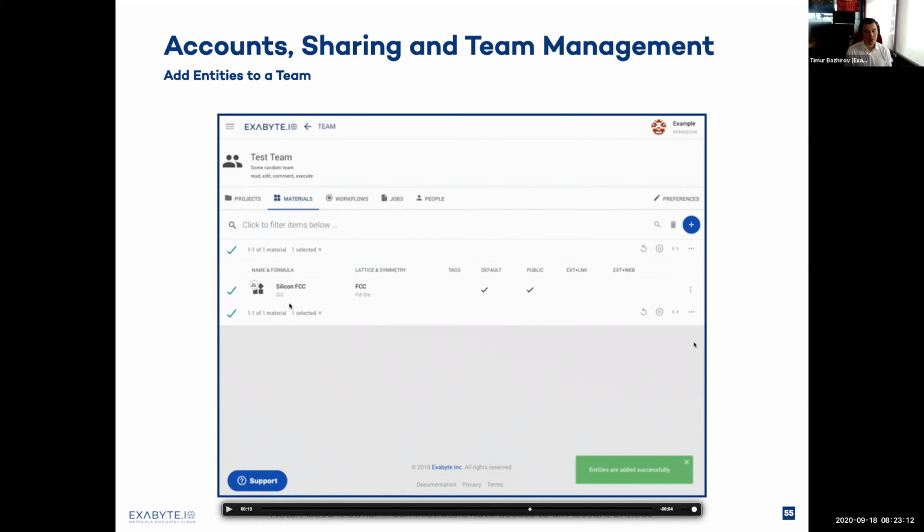So they will be able to see this material, and view the corresponding metadata, the structural information, and so on. Equivalently, if we do that for a workflow or job, this is how we grant the read permissions to the account members. So it's a role-based, flexible permission scheme that we can apply.